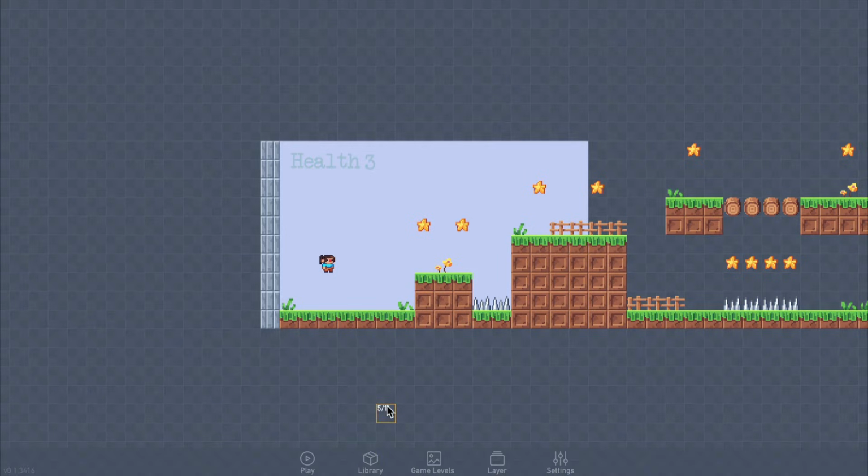Okay, now to make the objects collectible, we'll break the problem down into two parts. First, we want the stars to disappear when the player object touches them. Secondly, we want to keep track of how many stars the player has collected.